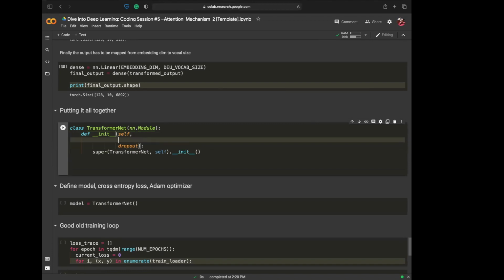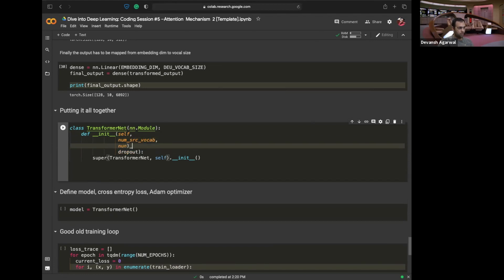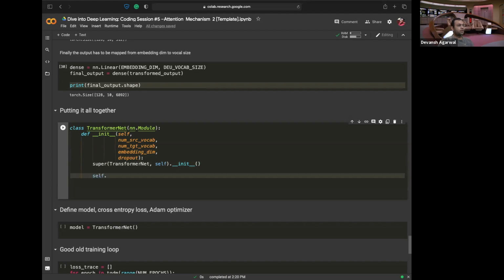So we're going to keep adding stuff over here as we go on. So the first thing we'll add is number of source vocab, and then this is because we're going to need this, and then the target vocab, because we need to embed our encoder and decoder inputs and targets.